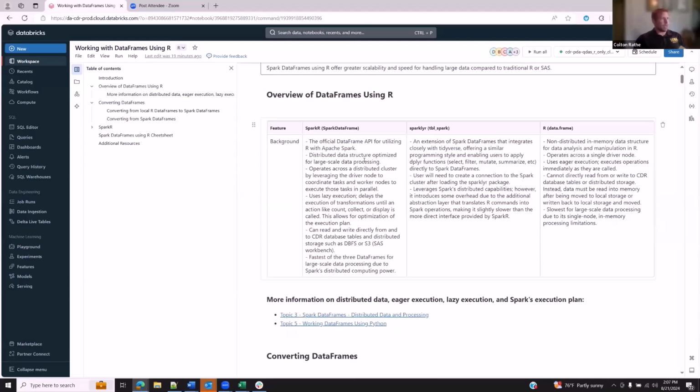There are three common R data frames offered in Databricks: Spark R, Sparklyr, and the local R data.frame. Let's start off with Spark R. It's the official data frame API for utilizing R with Apache Spark. It's a distributed data structure optimized for large scale data processing. It operates across a distributed cluster, leveraging the driver node to coordinate the tasks and the worker nodes to execute those tasks in parallel.